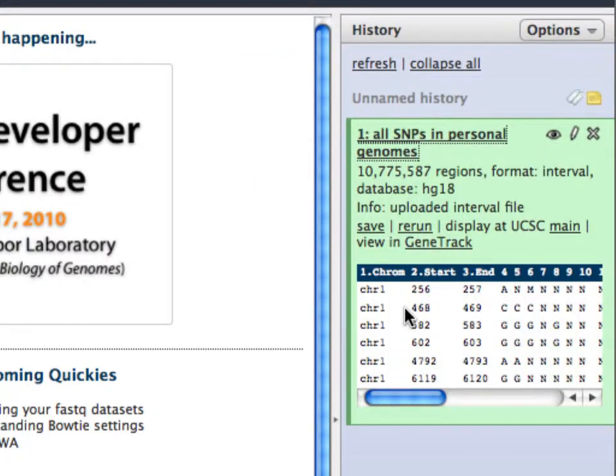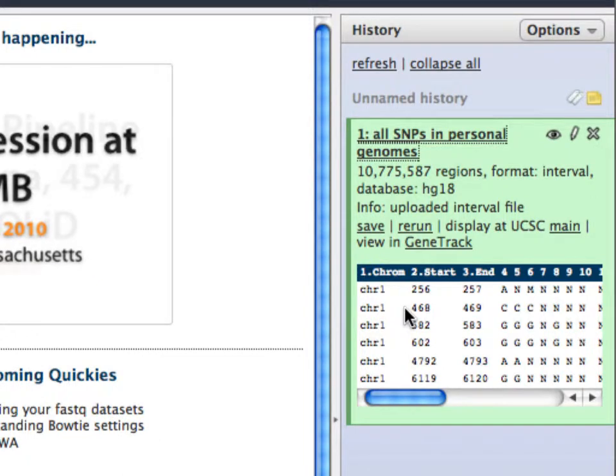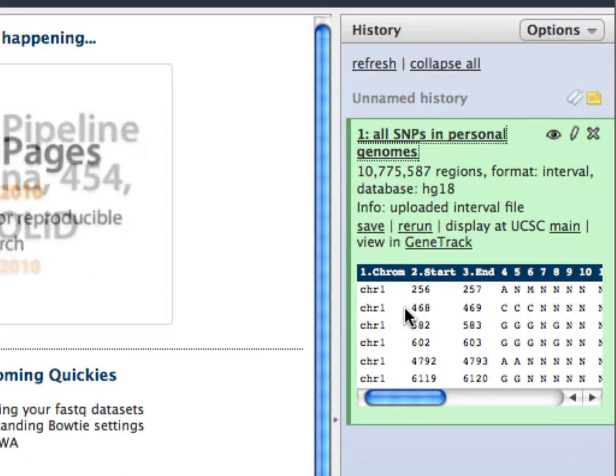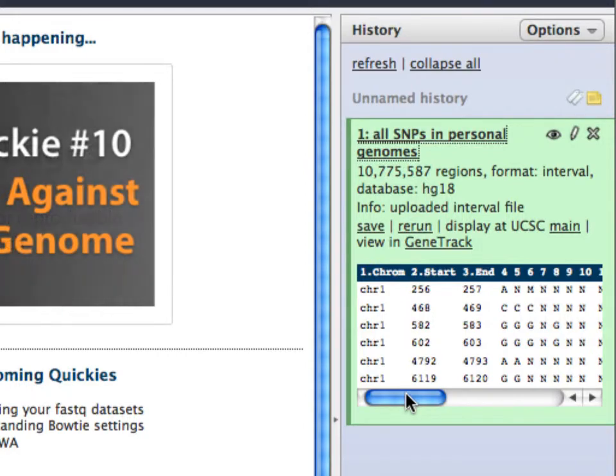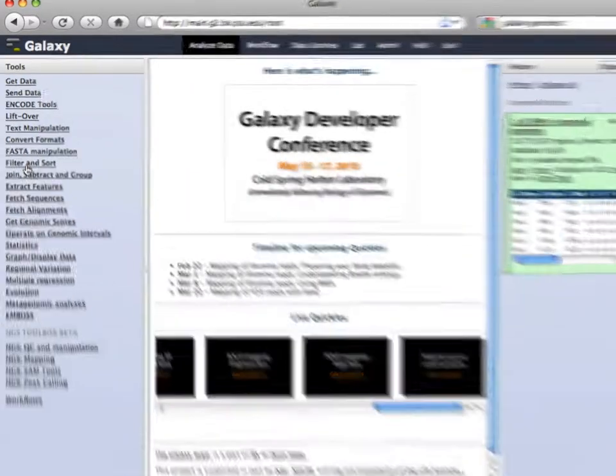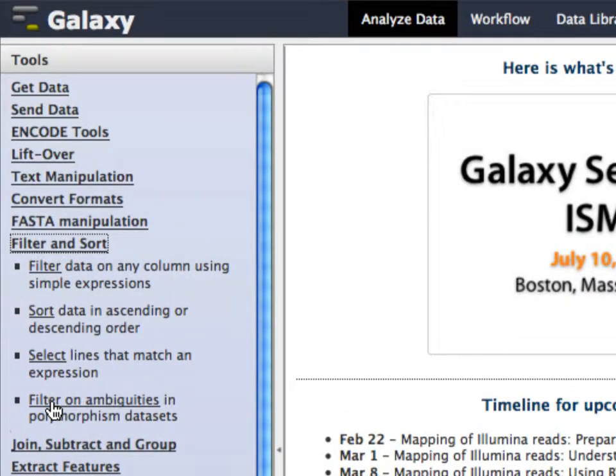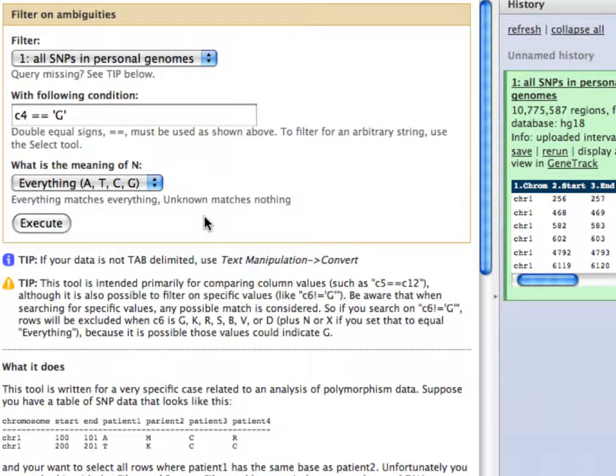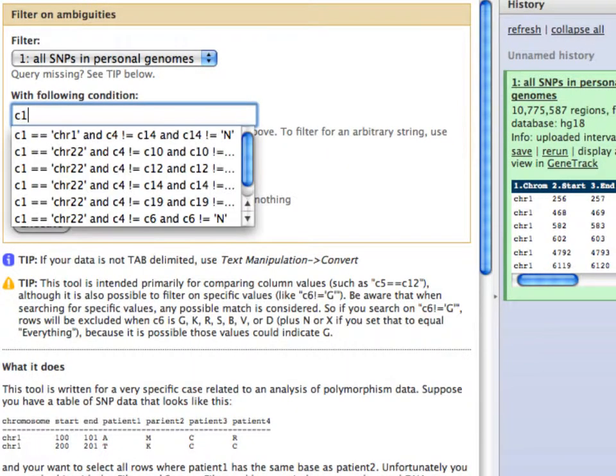It's a fairly large data set. It contains almost 11 million SNPs. And the first thing I'm going to do here is I'm going to filter it. To filter it, I will go to Filter and Sort, and I will click on Filter on Ambiguities. This is the tool which was specifically written for this project. And here's the expression that I'm going to use. Well, first of all, I'm going to restrict this data set to chromosome 22 only, just to save us some time, because this is a relatively small chromosome, and so we don't want really large data set for this demo.